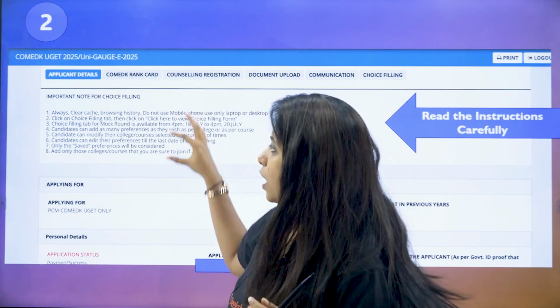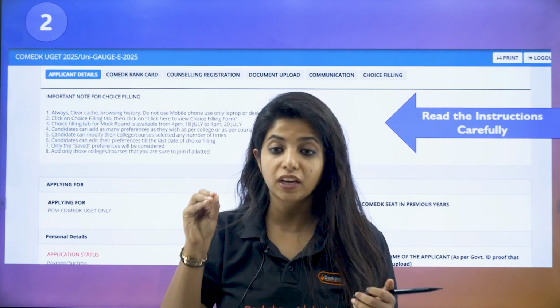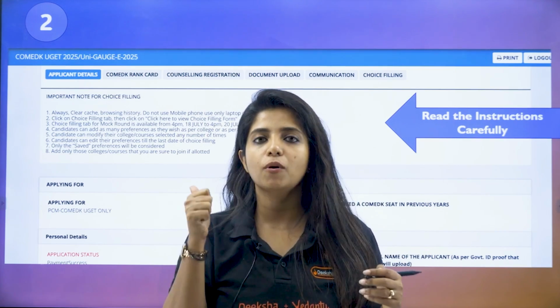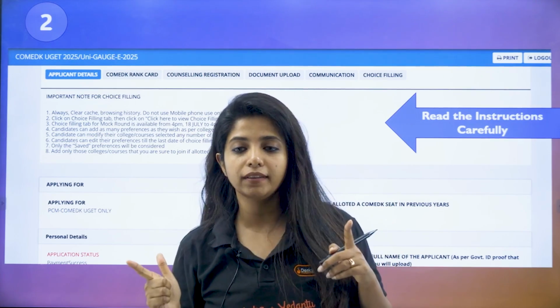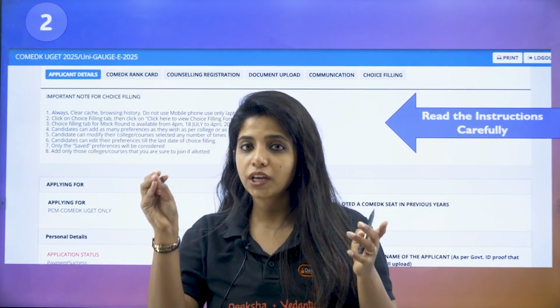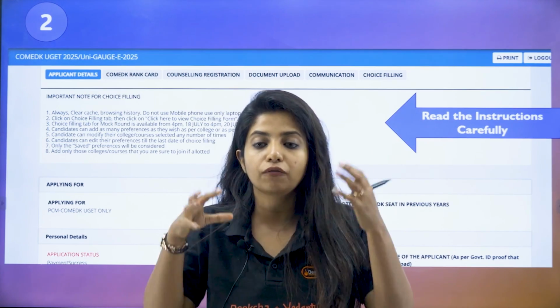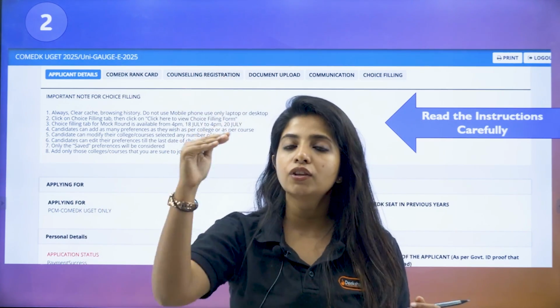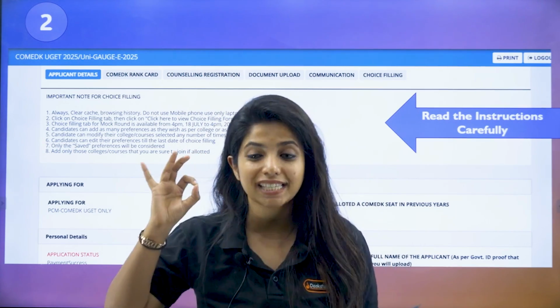I'll just take out a few points which are very important. First, do not use a mobile phone for choice filling. Use only a laptop or desktop. The second most important thing is, put in as many choices as you can, but make sure you're putting in those where you will actually go if you get it. The third thing is that after filling in your choices, please click on the save button.